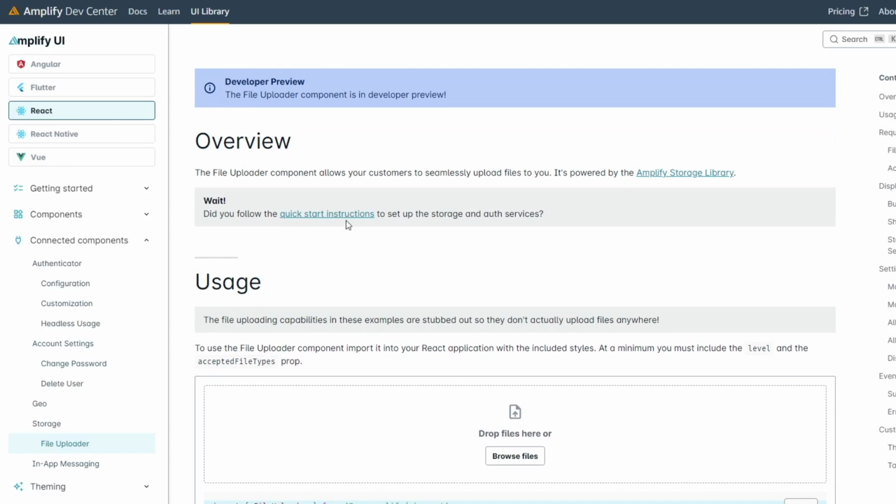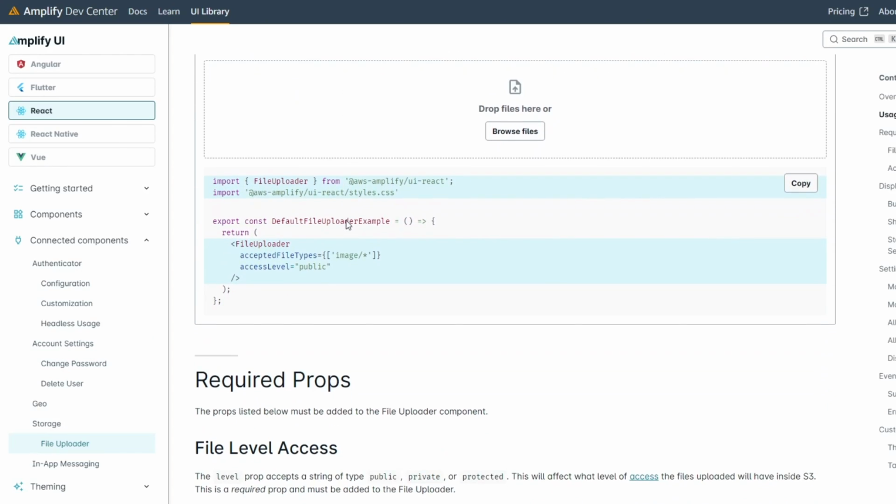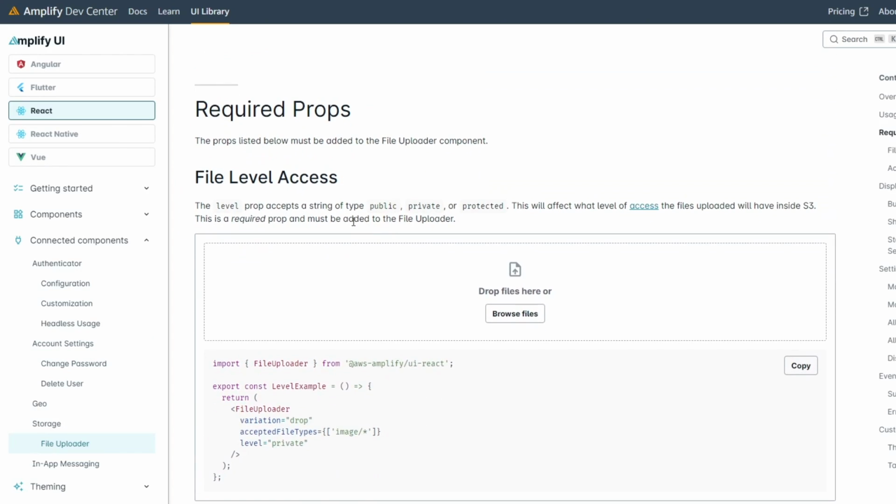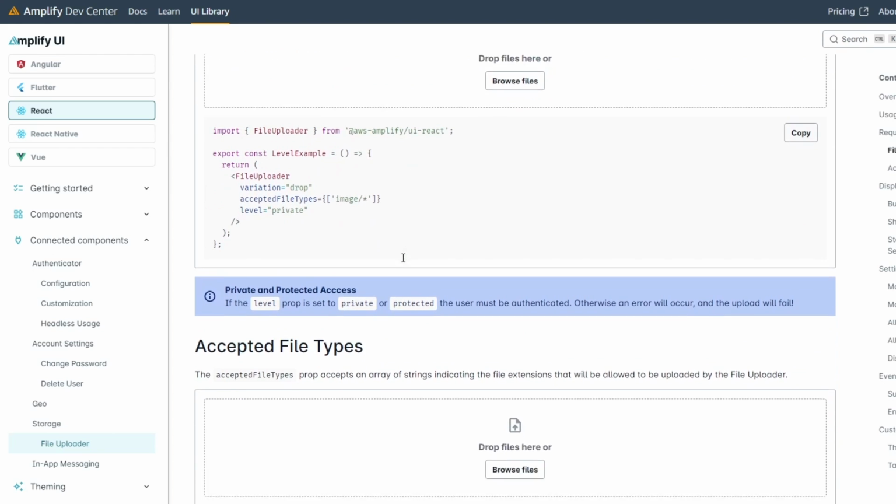Hi, I'm here to talk about the new React file uploader component with AWS Amplify. AWS Amplify is a set of tools and services that enable front-end web and mobile developers to build secure, scalable, full-stack applications powered by AWS.